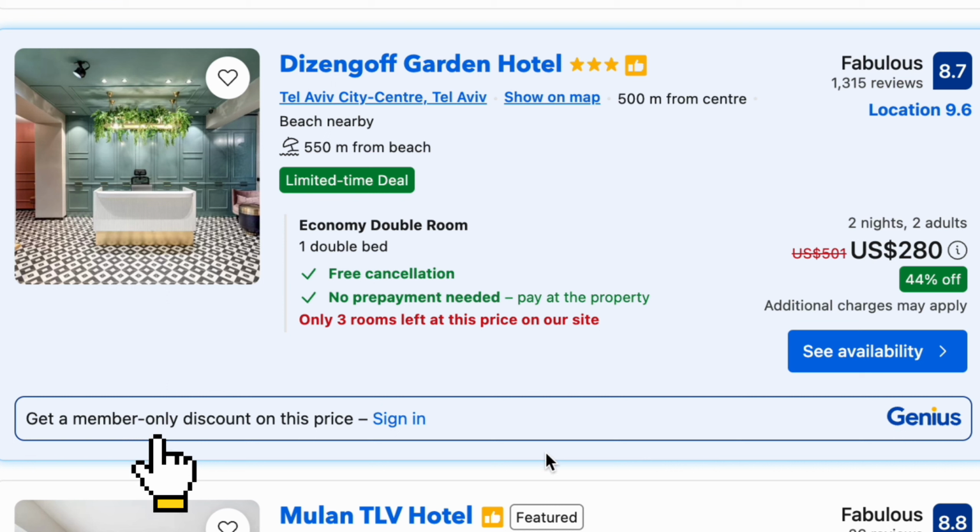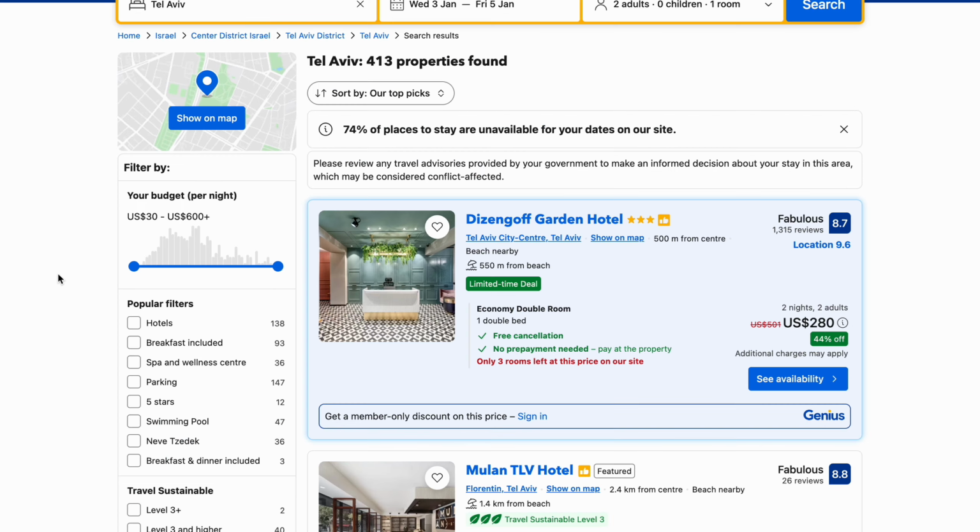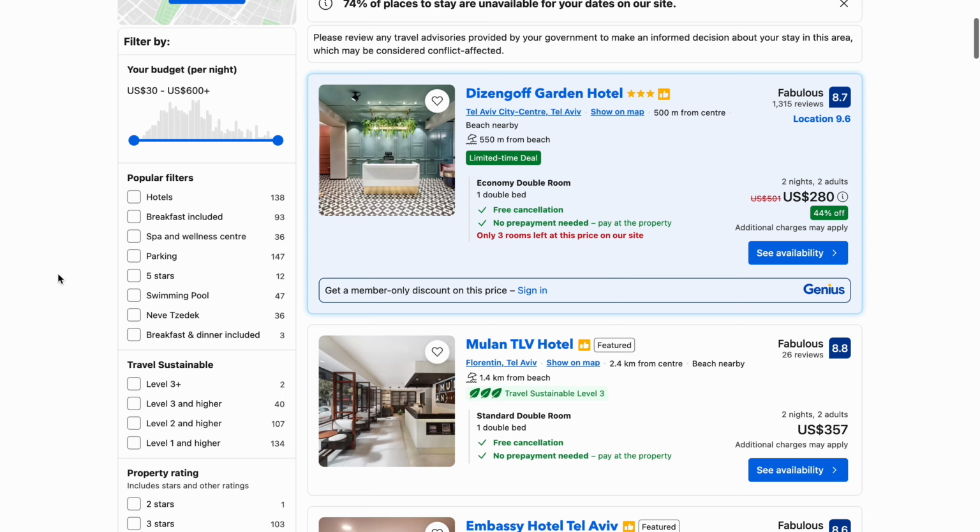People who like to save money will definitely be interested in creating an account because they know that they will see a deal for this place. Before we dive into the page with details information about the place, let's quickly talk about filters.